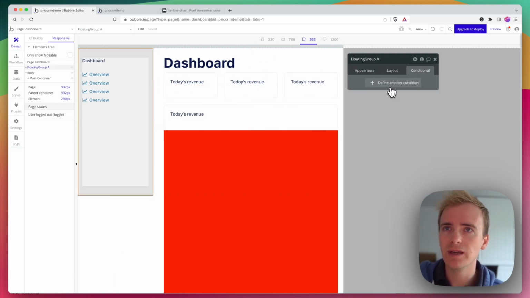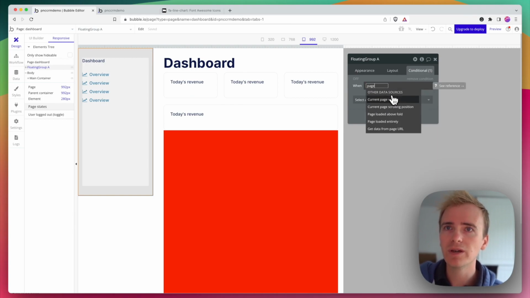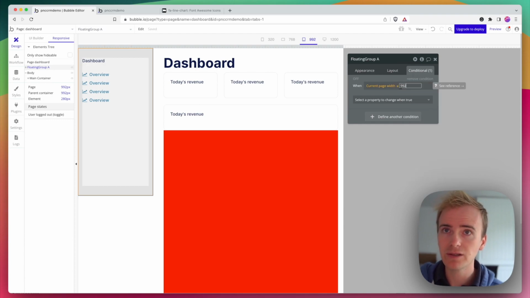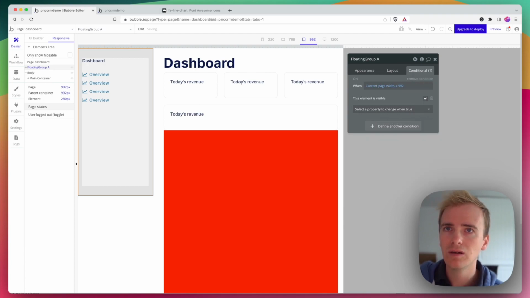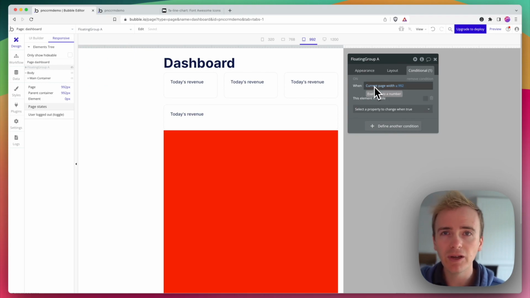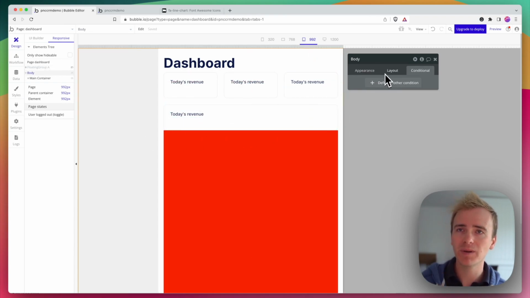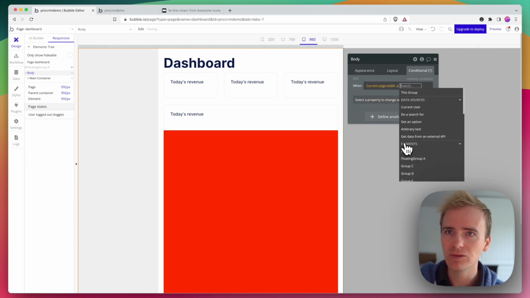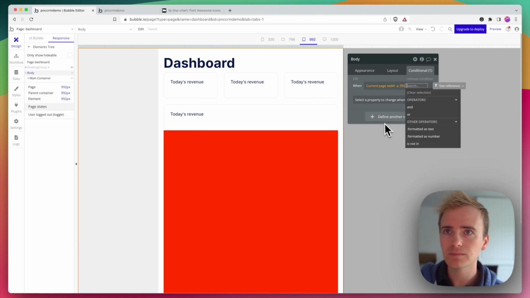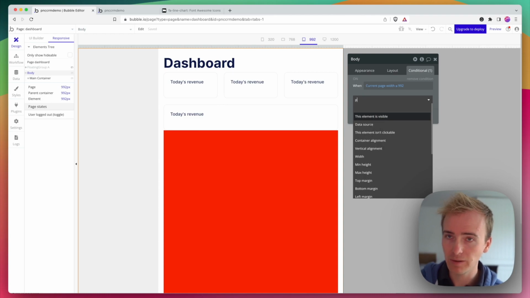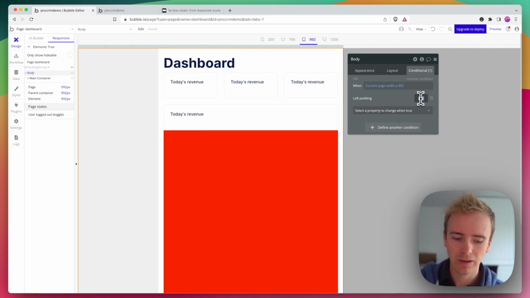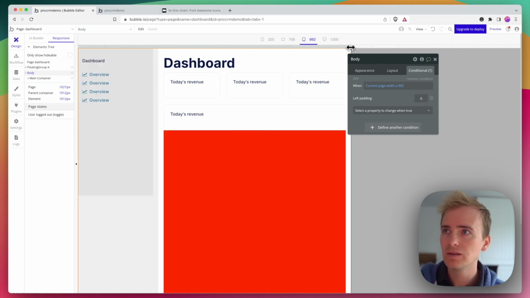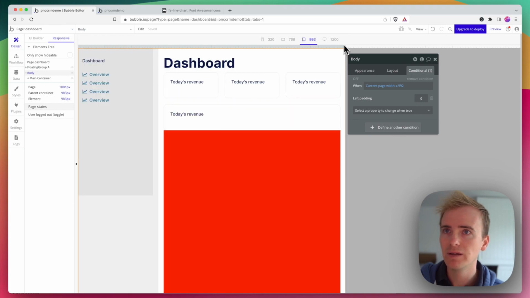So I'll add in a conditional statement and say when page width is equal to or less than 992, we get rid of it. Now, because it's a floating sidebar or a floating group, it hasn't actually taken up any space on our page. The way that we're taking up space on the page is to use a left-hand padding on body. So I add in the same rule here. When current page width is equal to or less than 992, then I make my padding left 0. So look, now we have a responsive design.